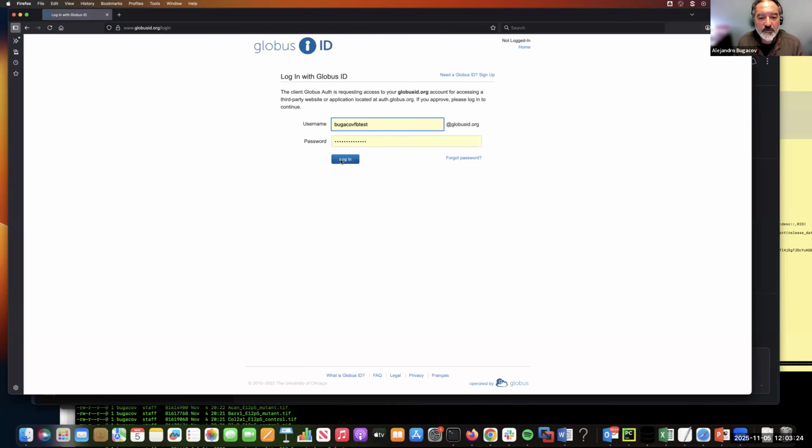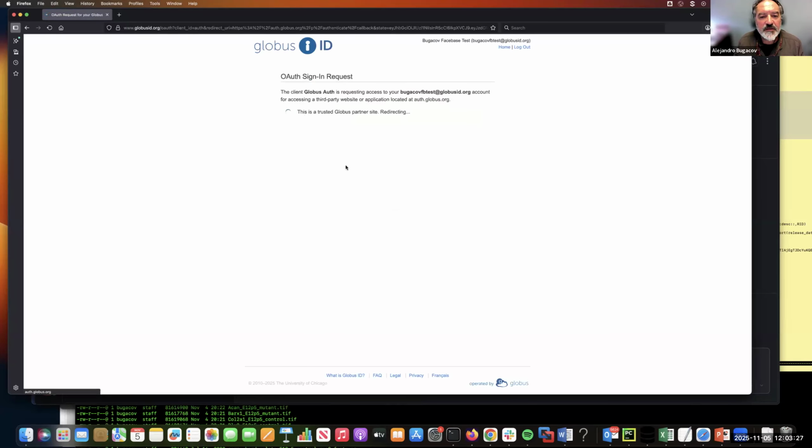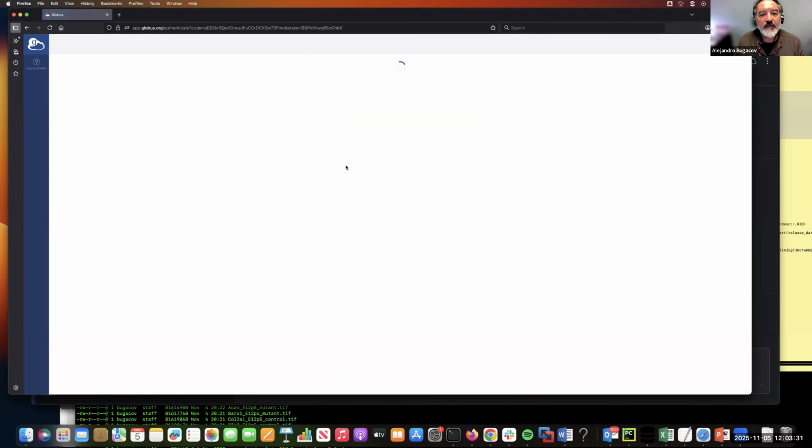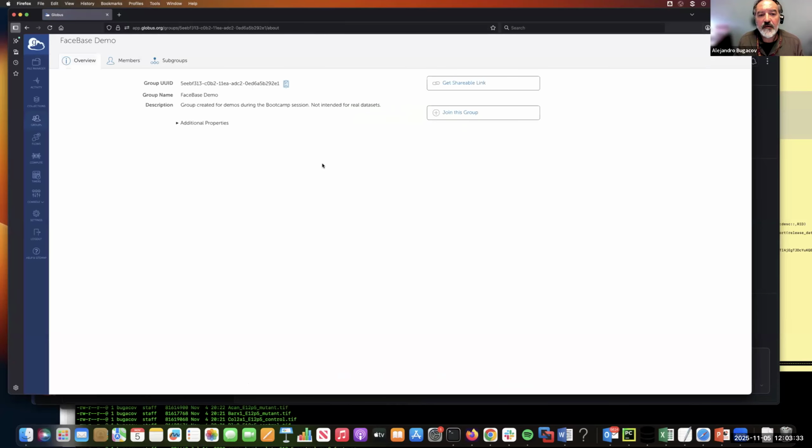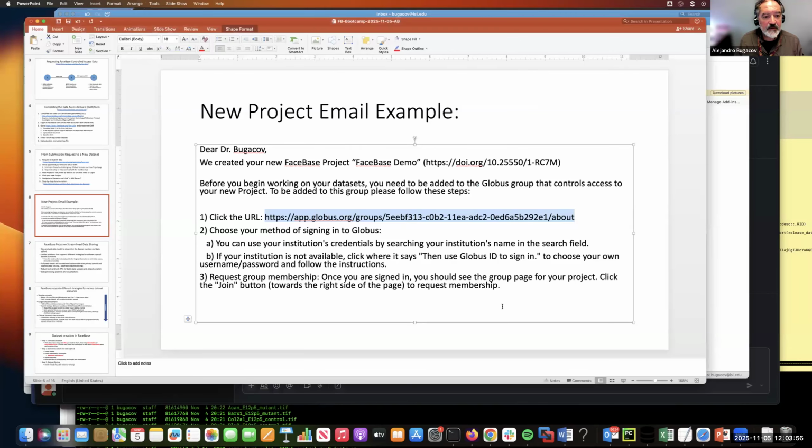That's another way of doing it, but we prefer that you use your organization; I'm just more used to using this one. So I want to use one of my users, and once you get there, you will see an option to join this group. You see this link here. Once you click join this group, we will get notified. We add you to the group, and then you will get an email saying now you're part of the group, and you're ready to start working in your projects.